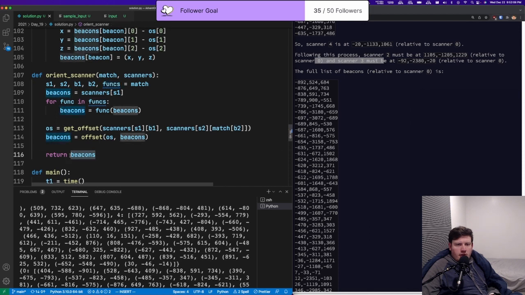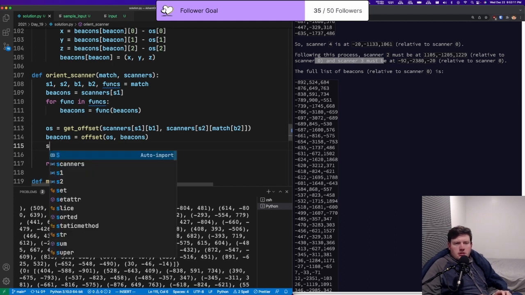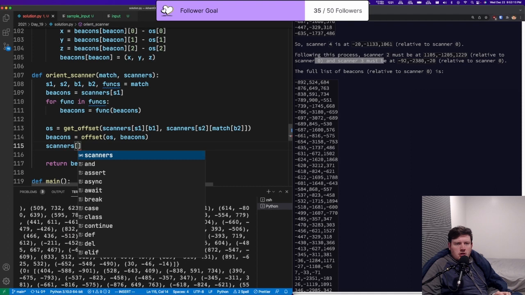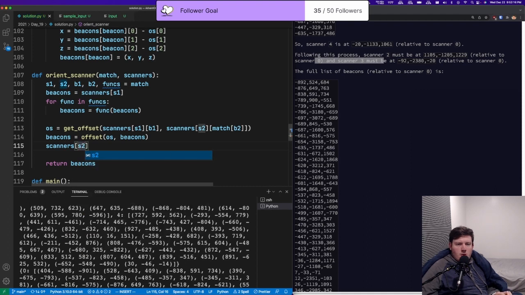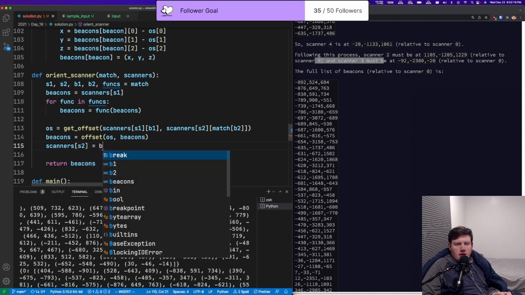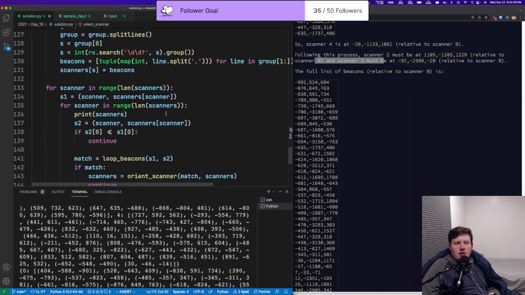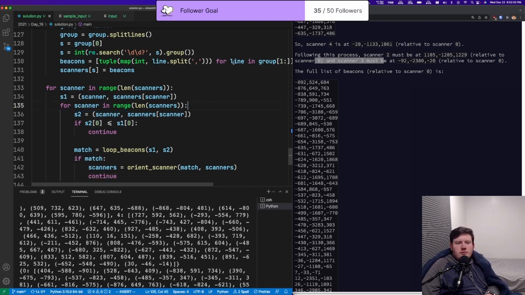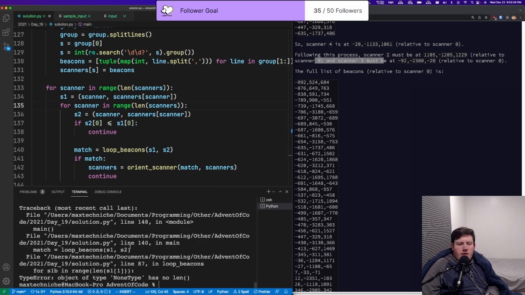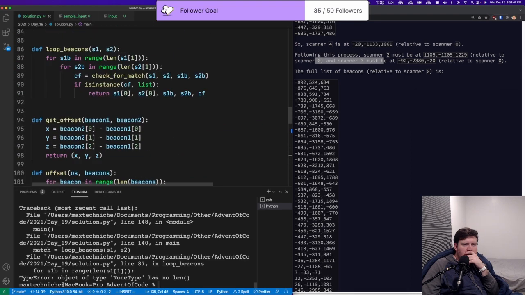I don't want to return beacons. I want to return scanners. S2 equals beacons. And then I want to return scanners. Range length S1 197.